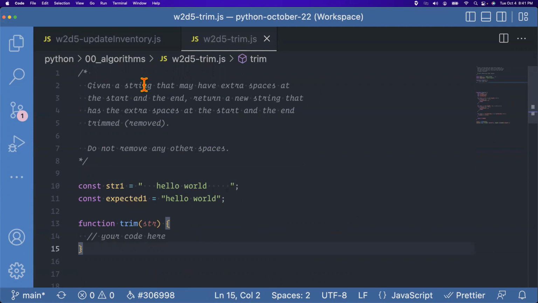We're going to be given a string that may have extra spaces at the start and the end, and return a new string that has the extra spaces at the start and the end trimmed or removed. We will not remove any other spaces. Any of these middle spaces, we will leave intact in our return. As you can see, if we were given this string with a bunch of start spaces and a bunch of end spaces, we will return the same string, but with no start or end spaces, and the middle spaces left alone.